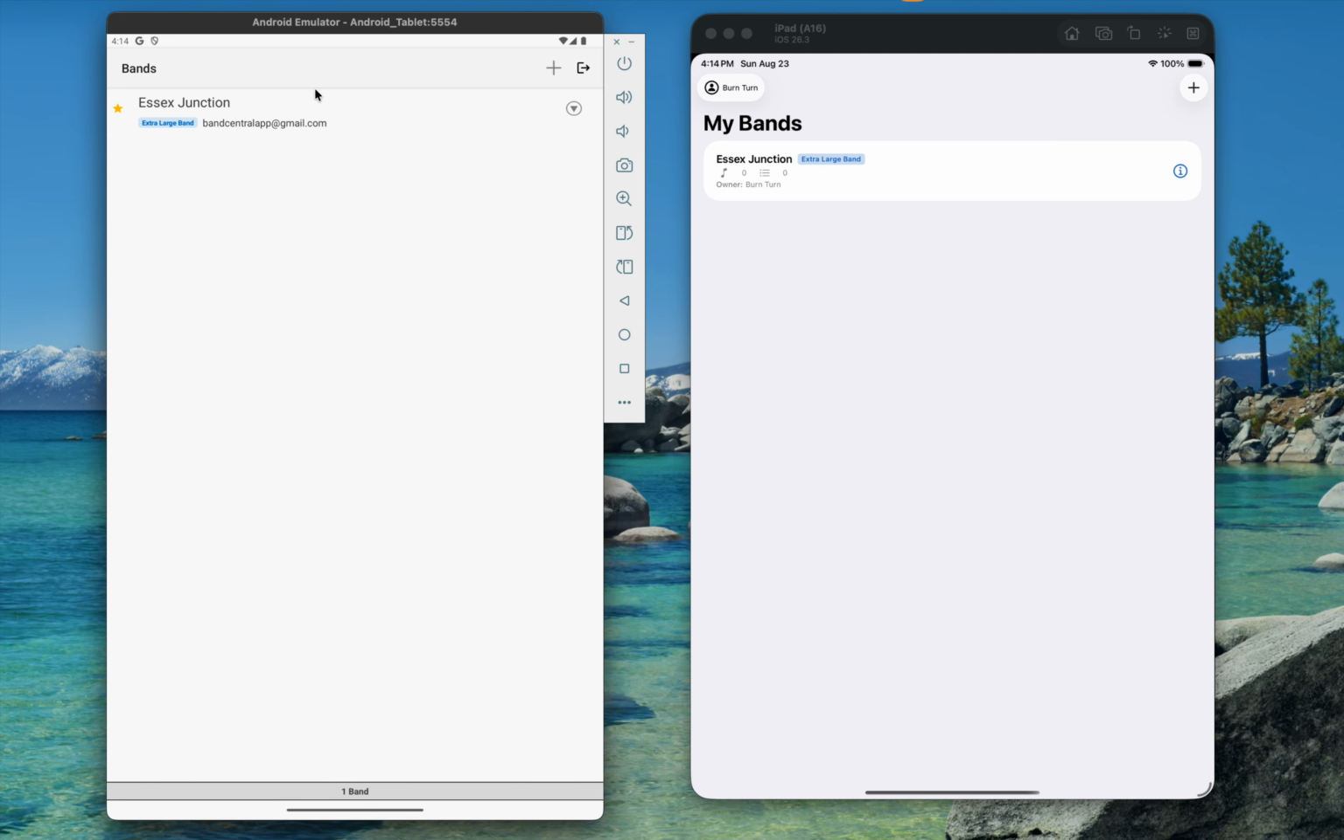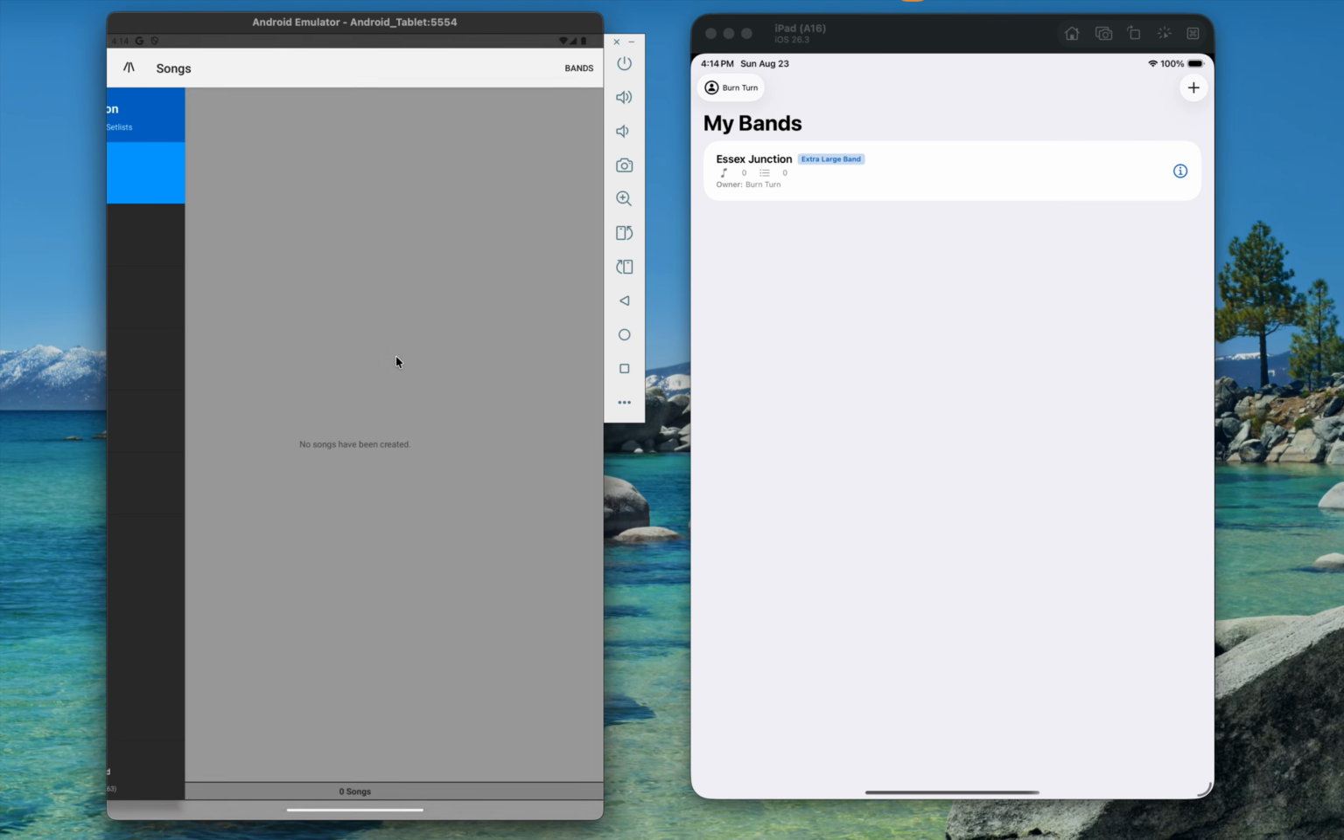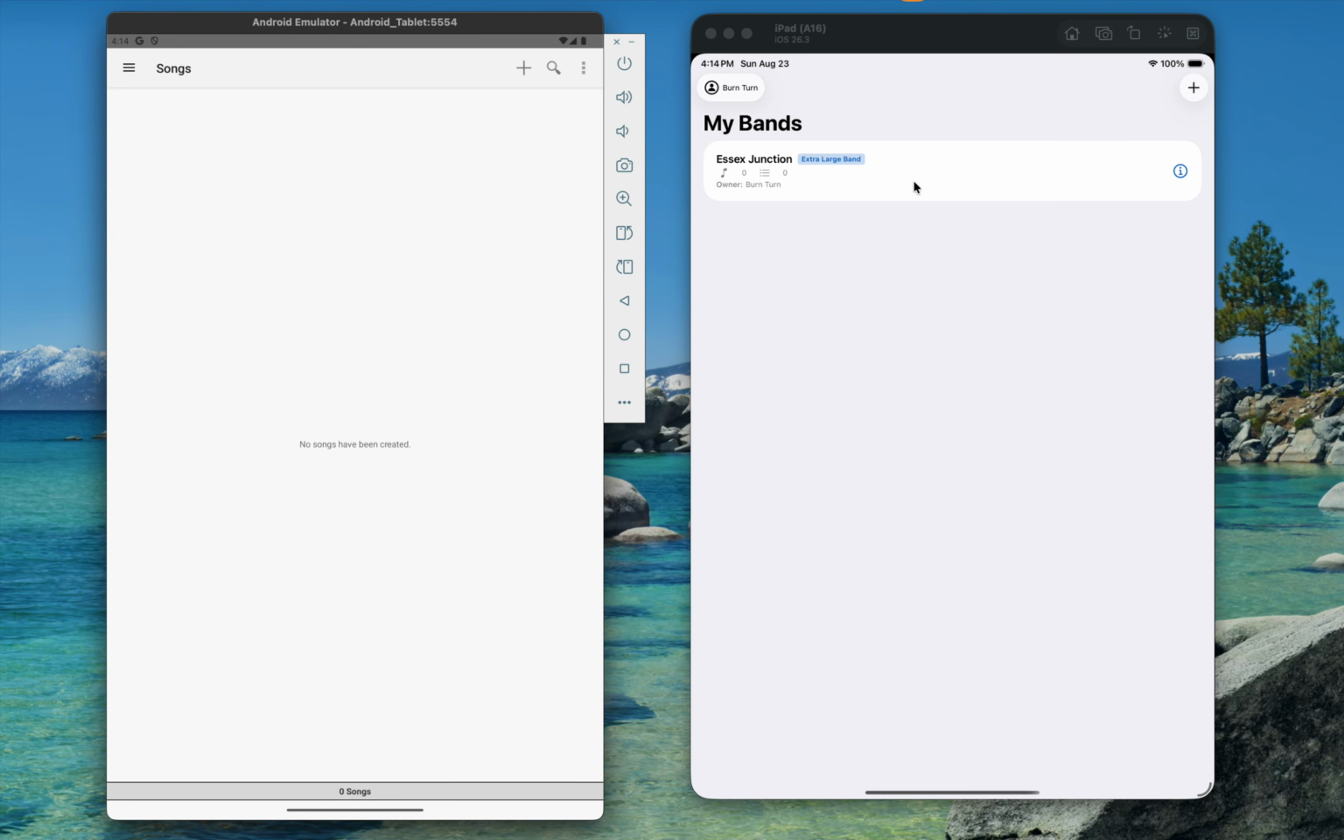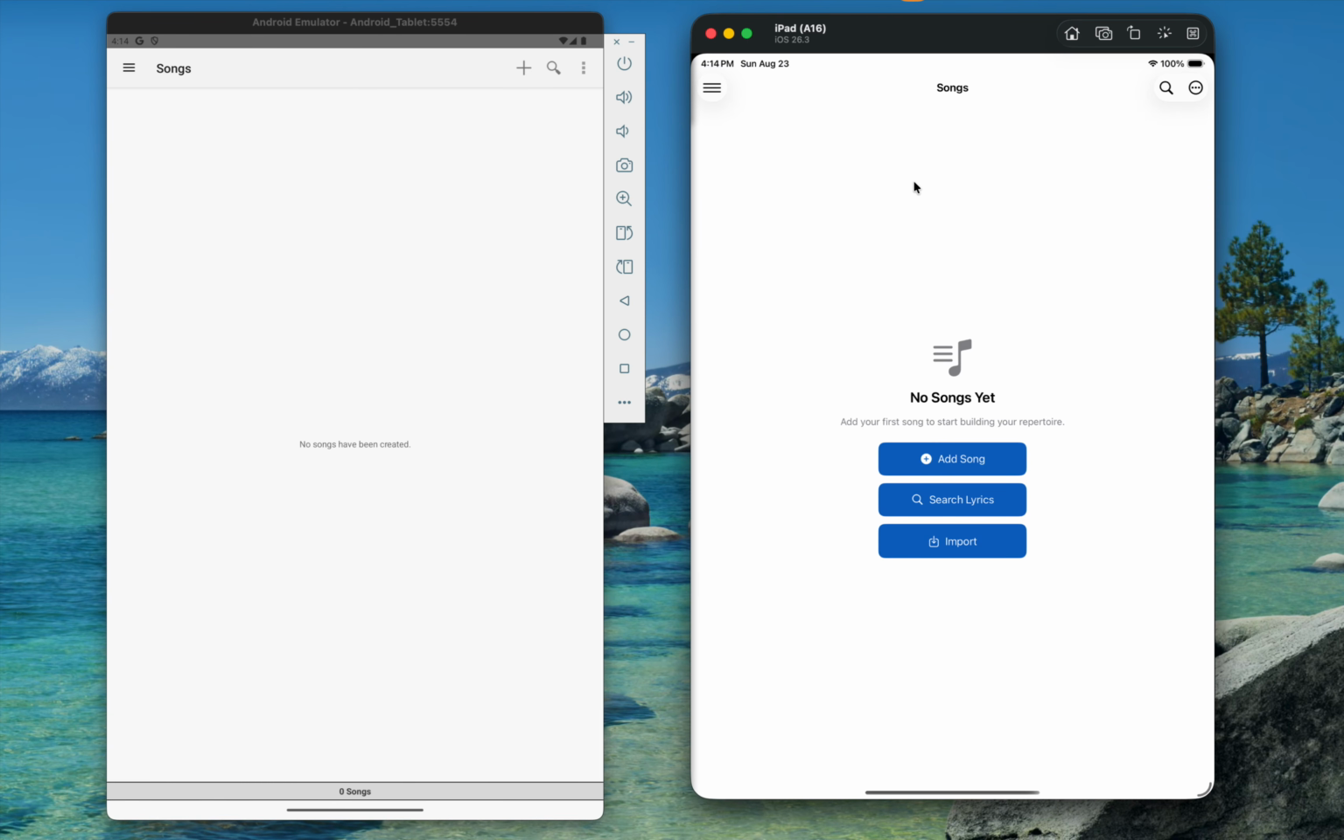If you're just starting, you need to create a band, and you can do that with the plus sign right here. The band will contain all the data that the band will have, such as your songs, your set lists, your tags, and whatever else you might have attached to the band.